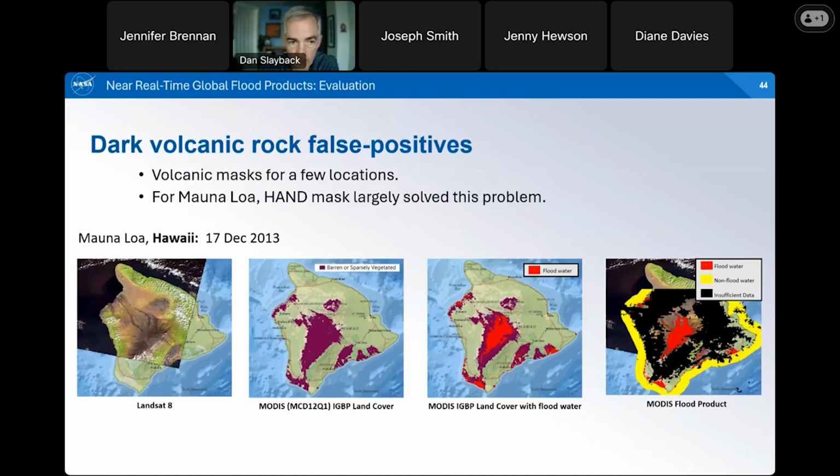Here was an area where things didn't work out so well. Volcanic dark soils are problematic because they are quite dark and they often get detected as water, or they can get detected as water in certain places. Mauna Loa was one such place. So we were routinely reporting flood on the top of a pyramidal volcano, which was super unlikely. And this was solved with the hand mask, which would obviously say that there's no flood water. Flood water is not going to accumulate on top of a mountain like that. But that can still be a problem in other areas. And there are some places where it is problematic, where topography doesn't exclude possible water accumulation.